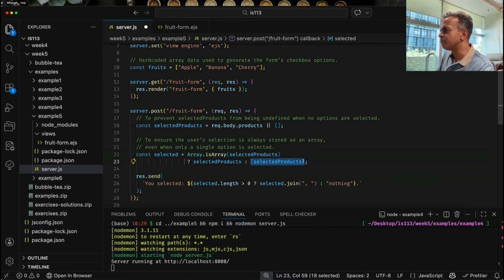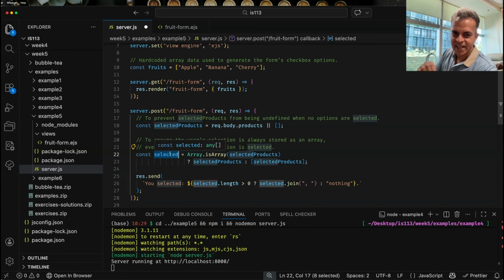So I make it an array. So I force the selected products to be an array. So this guy is guaranteed to be an array. So this is what I was saying. I said in the last video that I'm going to stretch your imagination and I'll invite you to solve that problem differently. And this is exactly that kind of solution.